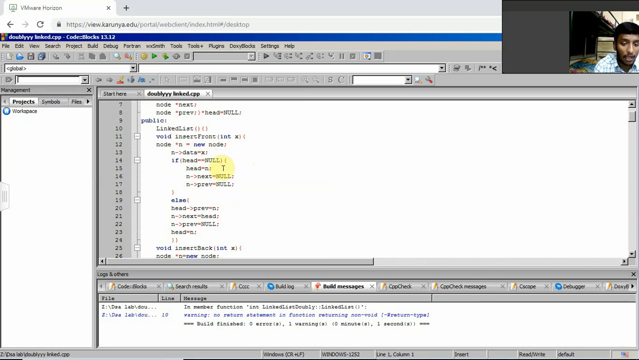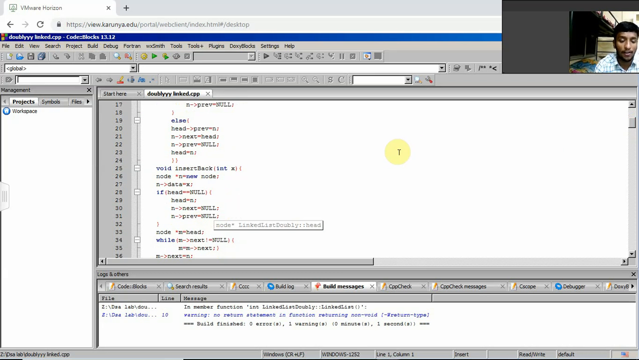If head is equal to null, this should happen, and next is equal to null, and prev should be null, or else head prev is equal to n. Head next will be the head, and head is equal to n. We are making head as n, and it will be the first element, the first node. Now we are inserting back.